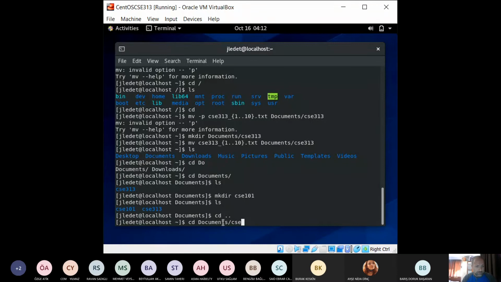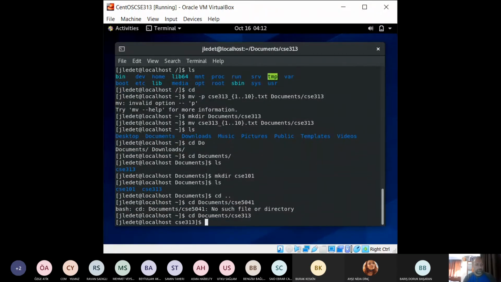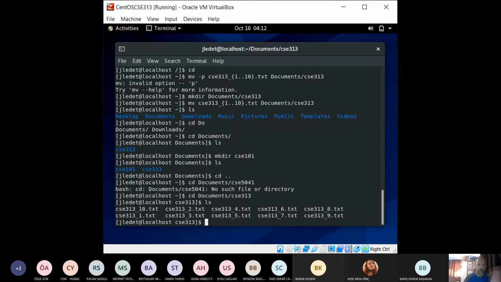So let's say I want to move in. It's going to tell me, right? Move into 313, and I look at what's there. All my files, right? All the files that I put in there. Okay, so this is how we are able to move files from one place to another. We made some directories here, right? Okay.